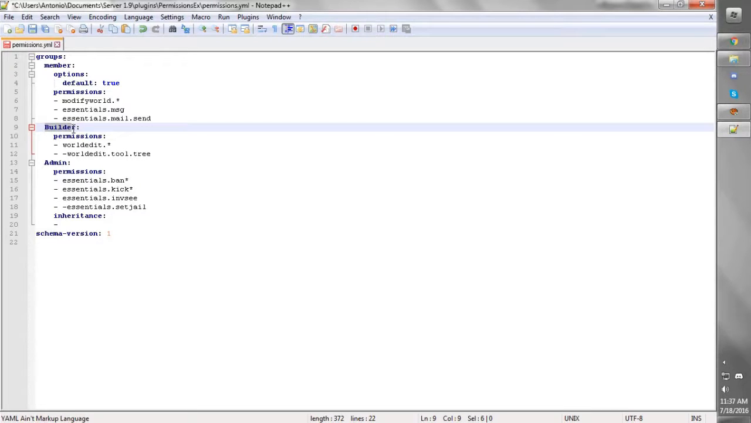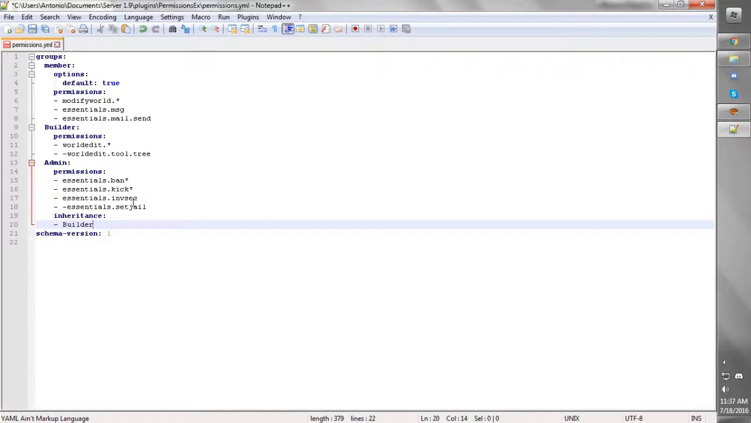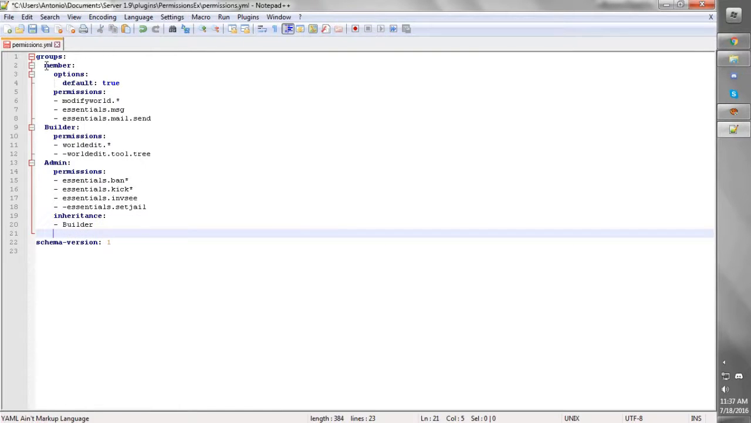So let's just add builder here, Control C, and then Control V here. And I actually want them to have also the member permissions. All right, so let's add permissions for them as well. Let's add a slash and boom. Make sure this is lined up. You don't want to mess up. Trust me, if you mess up one thing, it's going to mess up everything.